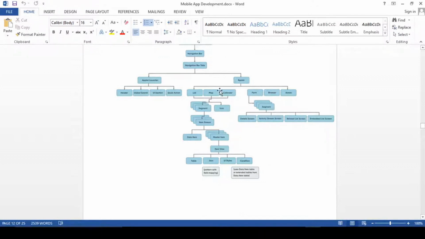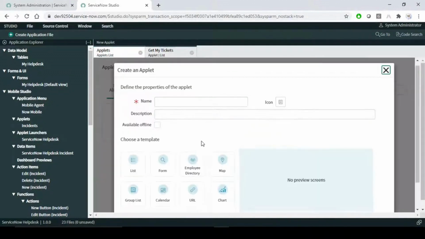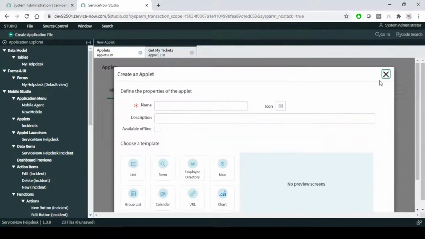From the applet I have created, I can create a form, a list, a map, a calendar. These six options are coming over here, right? So let me just click it again. So these are the options which are coming, same thing, right?